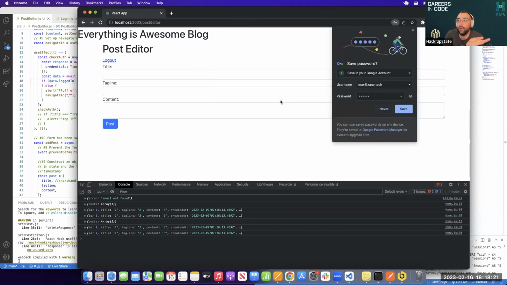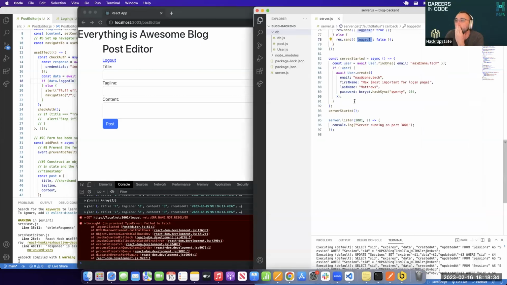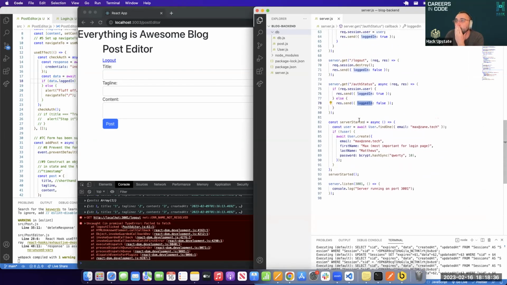We're in. We get no errors. That's cool. So we're going to log out. And we have another failed to fetch that it cannot find the URL logout. So let's come over here. Well, there's your logout. That's weird.